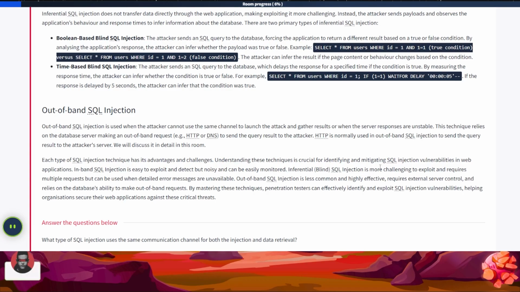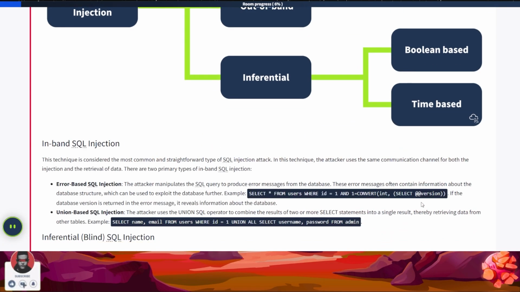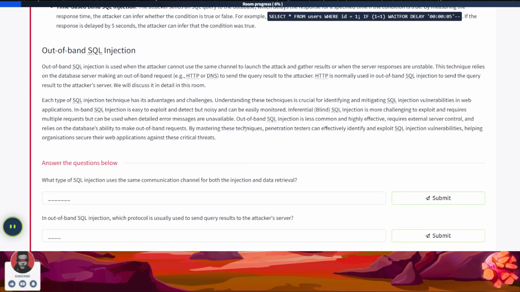Inferential blind SQL injection is more challenging to exploit. Inferential blind SQL injection, Boolean-based and time-based, is more complex to exploit. Out of band is less common and highly effective. It requires external server control and relies on the database's ability to make out-of-band requests.